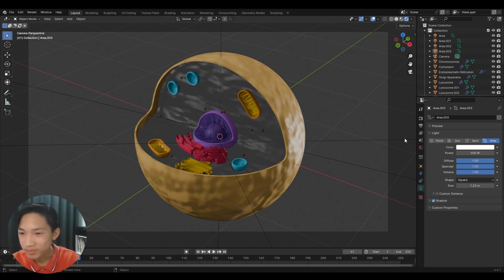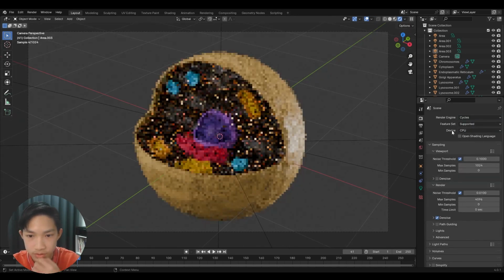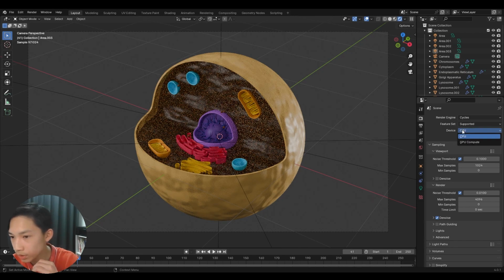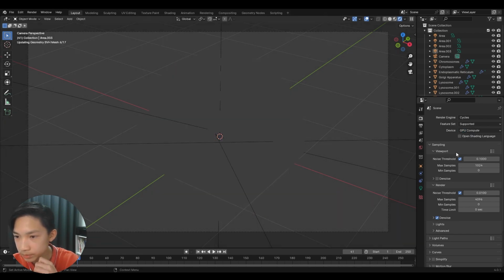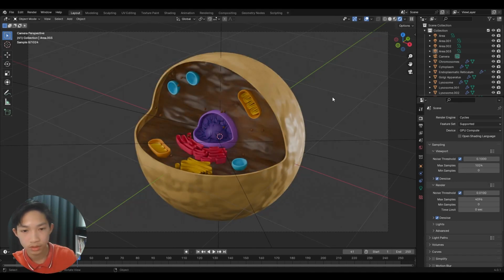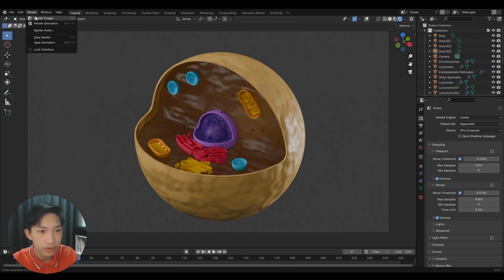Okay, let's go to render, and you can switch to Cycles, which is up to you. I think Cycles looks pretty good and really cool. I have a GPU card, so I'm going to switch from CPU to GPU. Then I'm going to turn on denoise, and there we go. You got the whole thing. Let me turn this off. Yeah, that's pretty cool. If you want to use this picture and stuff, you can just go up to render and render image.